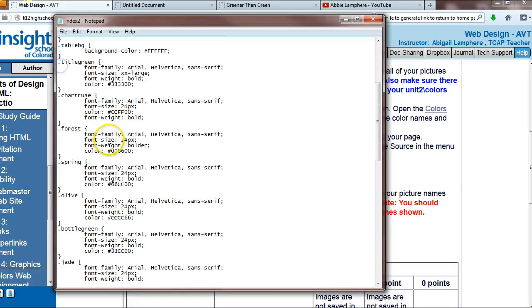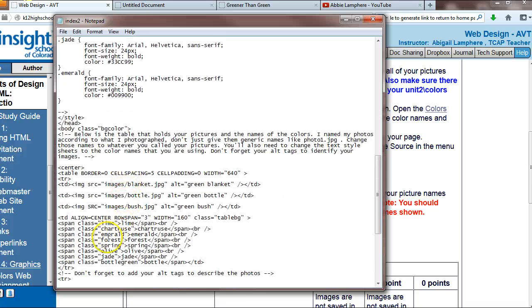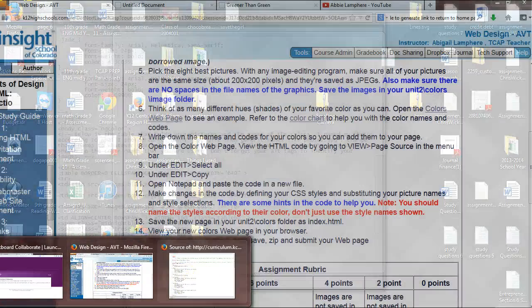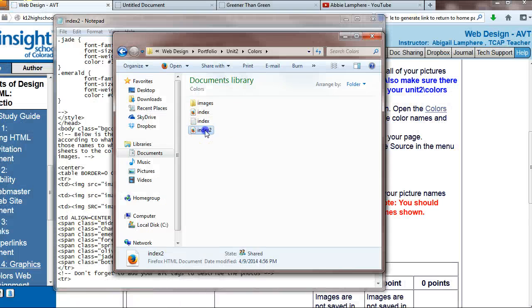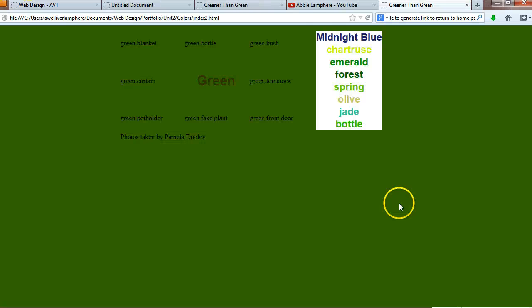I changed this to midnight blue. Now I have to go apply it down to where they applied their lime style. I'm going to apply midnight blue, and I want this to say midnight blue. That's the text that I want to appear. So File, Save. Let's go back and check that out. There we go. Now we see my midnight blue style was applied in place of that lime style.